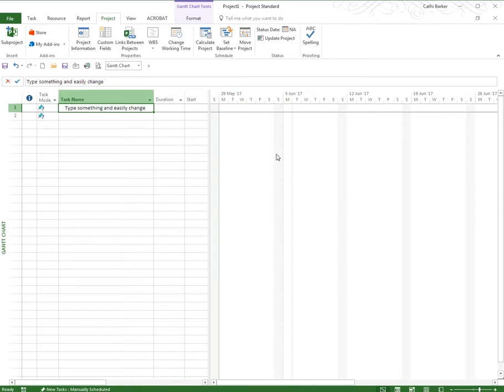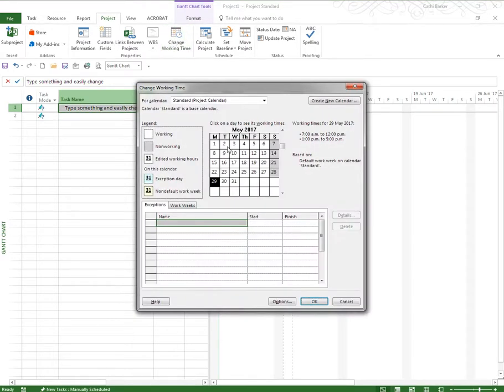Now it's really important, if I go back into change working time, that whatever you set as your working hours actually balances what's in the options button. Really, really important, otherwise you will have problems straight away.